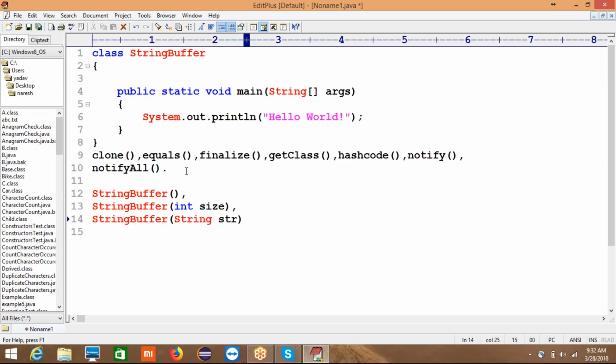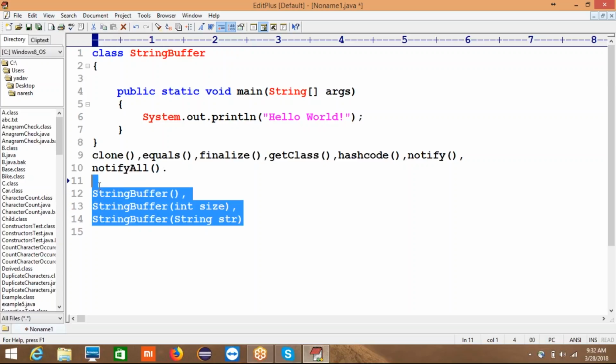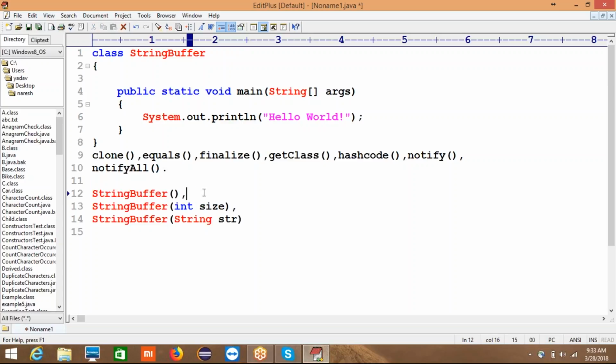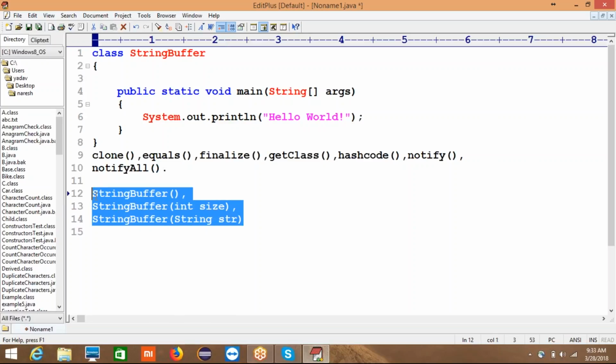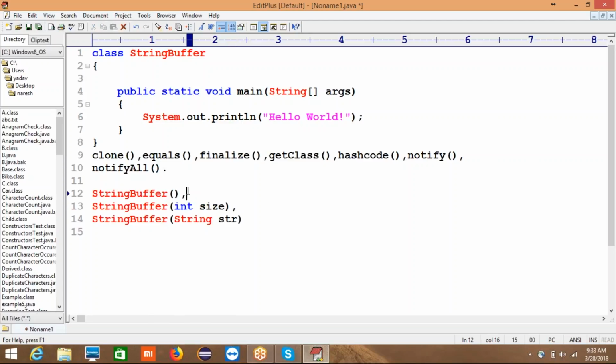So these three are the constructors available in the String Buffer class. I am going to explain each constructor. First, I am going to explain the first constructor. As we see in the string buffer constructor, we can easily identify it. It is the default constructor, and we can specify our value.